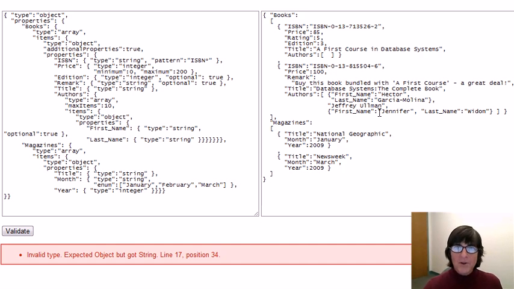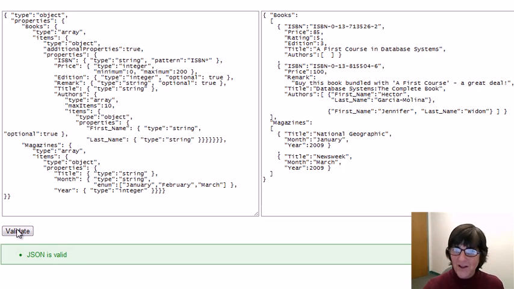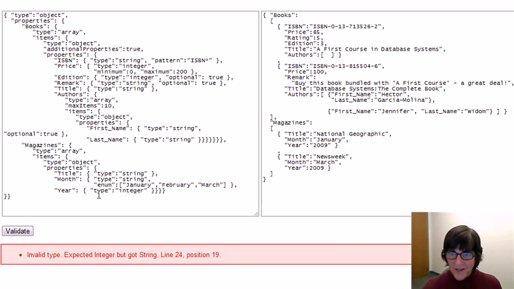Now, JSON schema does allow us to specify that we can have different types of data in the same context, and I'm going to show that with a little bit of a simpler example here. So let's first take away our author there so that we're back with a valid file. And what I'm going to look at is simply the year values. So let's suppose for whatever reason that in our magazines one of the years was a string and the other year was an integer. So that's not going to work out right now because we have specified clearly that the year must be an integer.